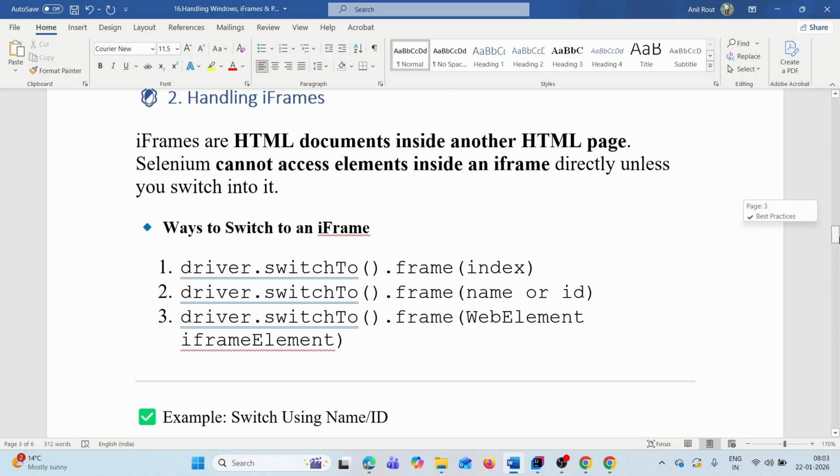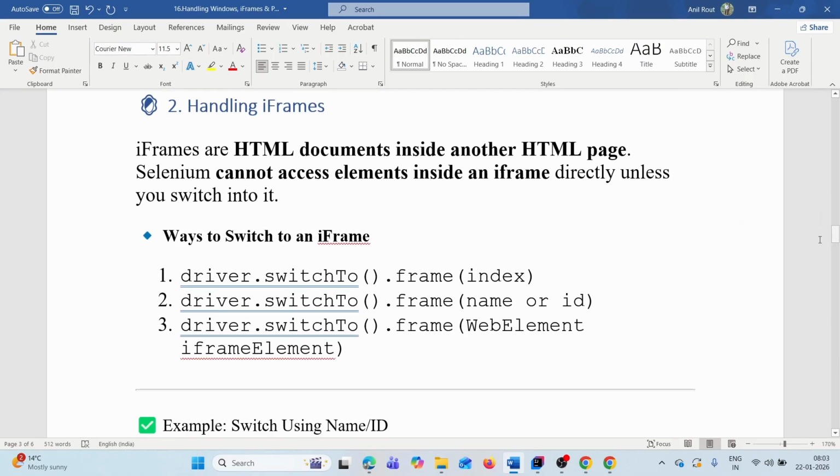Then, handling iframes. Iframes are HTML documents inside another HTML page. Selenium cannot access elements inside an iframe directly unless you switch into it. Ways to switch to an iframe: how can we switch to an iframe? We can switch using driver.switchTo().frame with an index, driver.switchTo().frame with a name or ID, or driver.switchTo().frame with a web element, the iframe element.